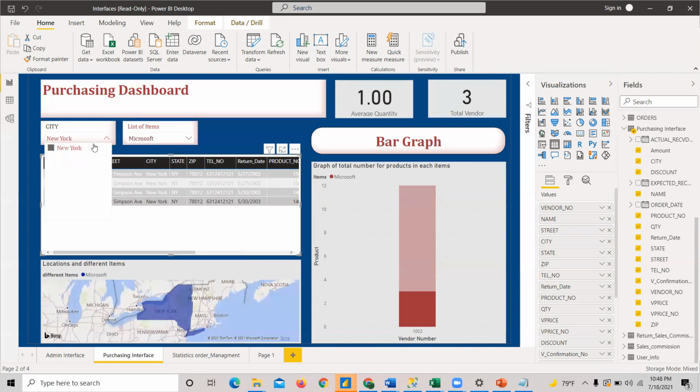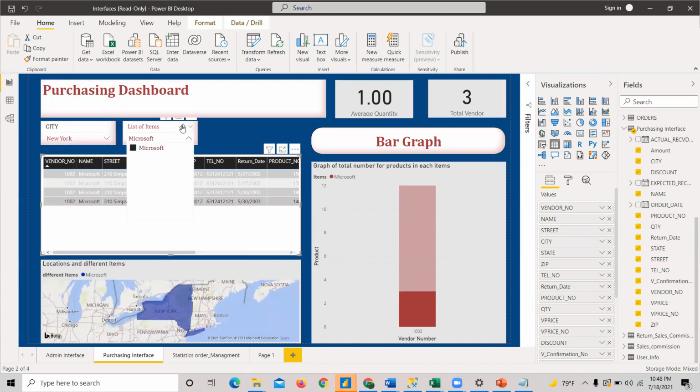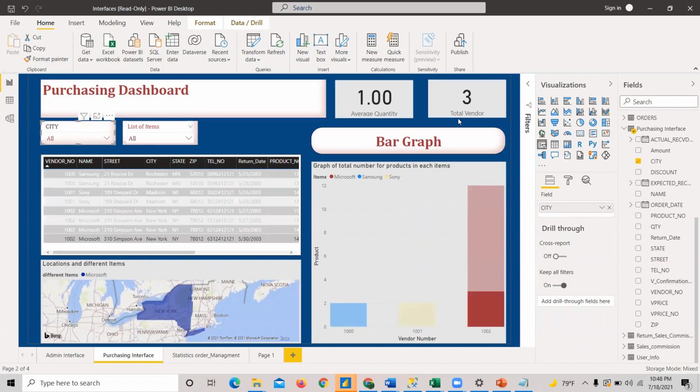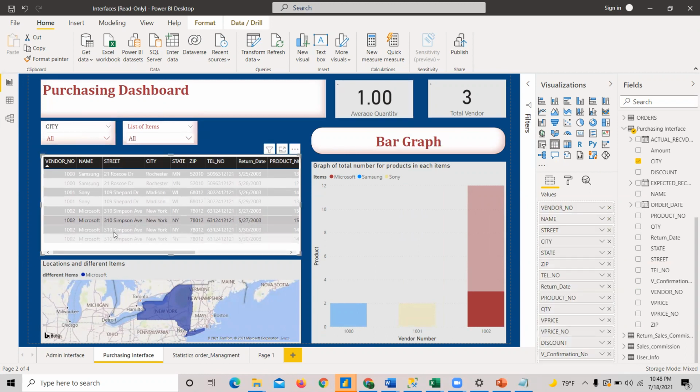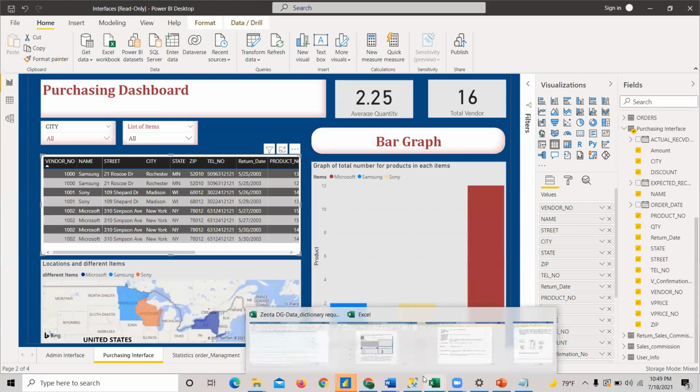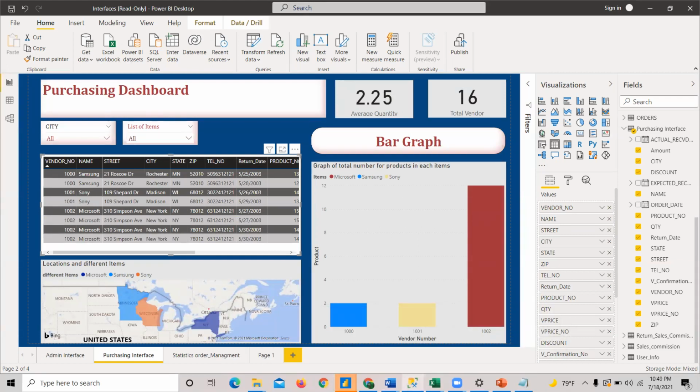So altogether we have around 16 vendors, and the total average quantity will be 2.25, where this represents the sum of it with product by item. So this is how the purchase dashboard worked, and we still need to upgrade more on this part, but this is the first phase we did, and it will be done by next week.